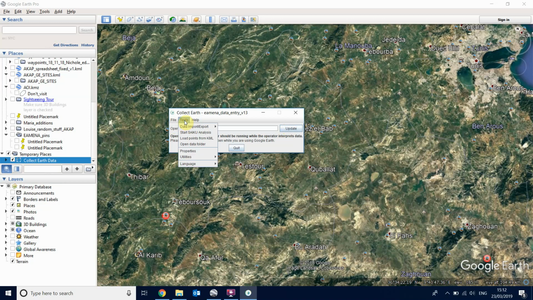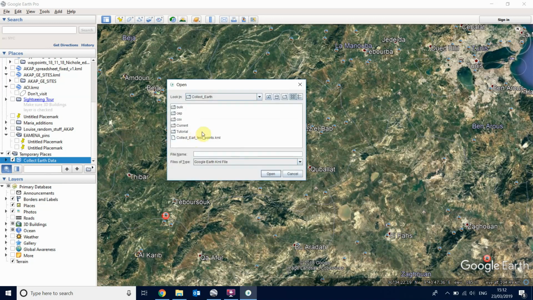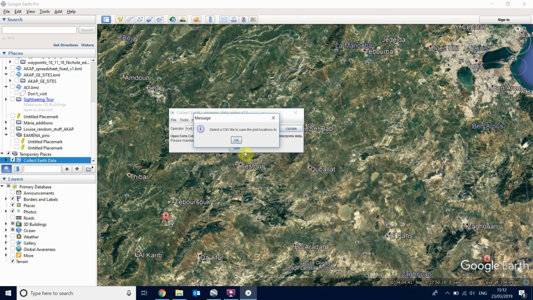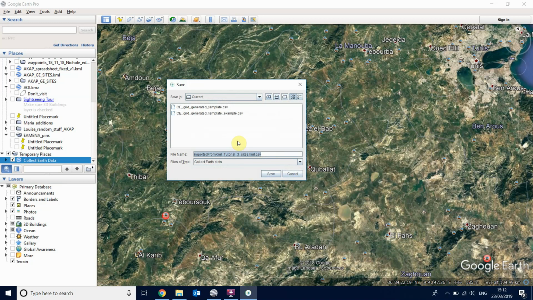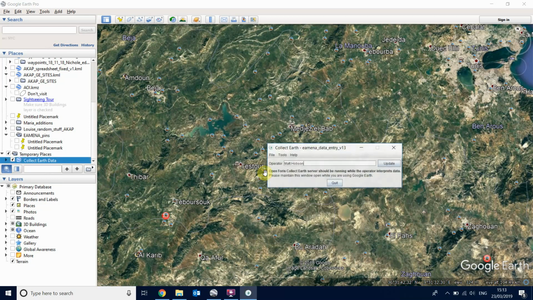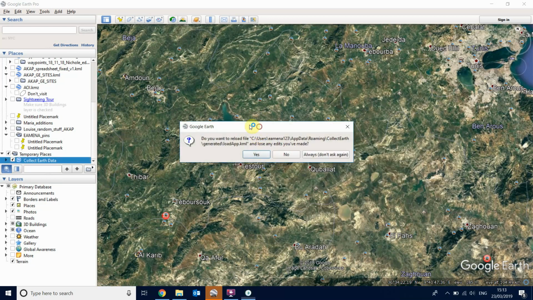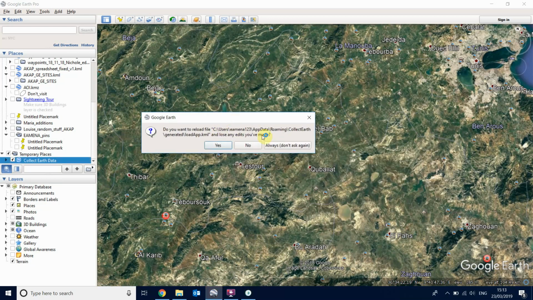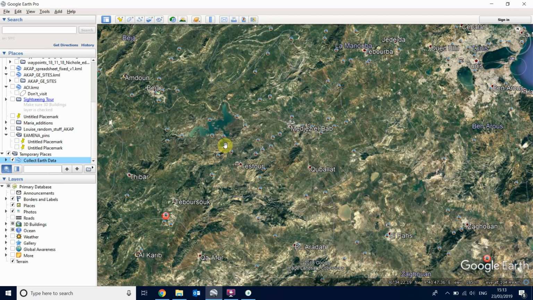So I'm going to go to Tools, Load Points from KML. And then for this tutorial, I've got 3 sites in a KML file, which we're going to open. Then it prompts you to save a CSV. So I'm going to call this CSV file tutorial and click save. Then when it asks you this next question, we click yes.